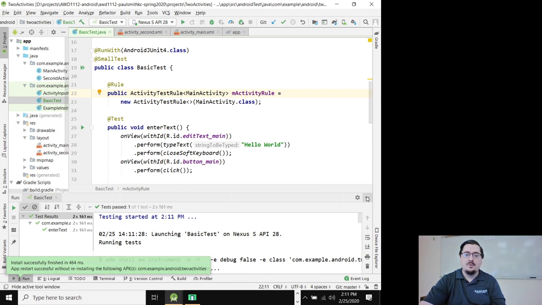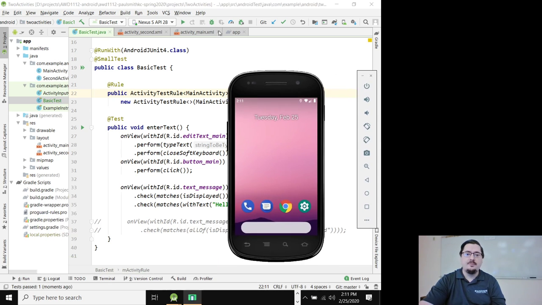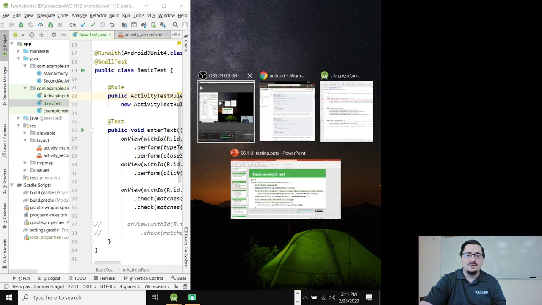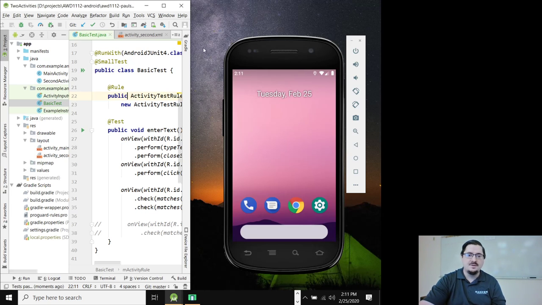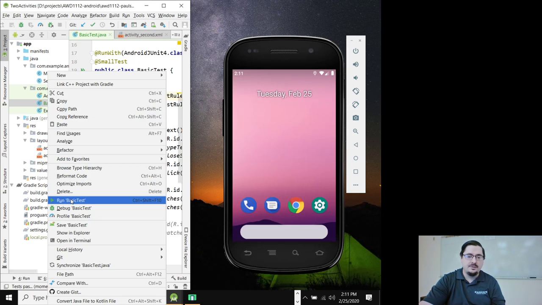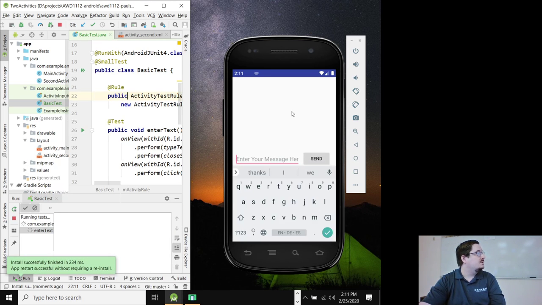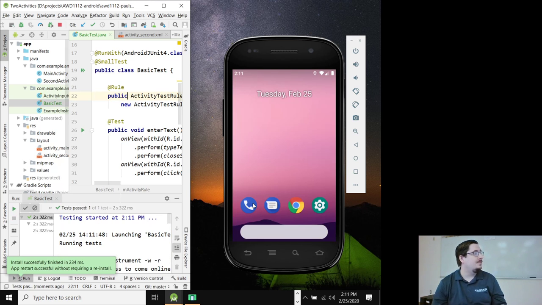Okay, so there it ran cleanly. And if I have my device showing at the same time, this may be fast enough that it's hard to see, but I'm going to hit run, pay really close attention to the emulator. So you can see it opens up. I can see it typing in the text. Done, right? So that's an awful lot quicker than a human actually sitting down and doing it, right?